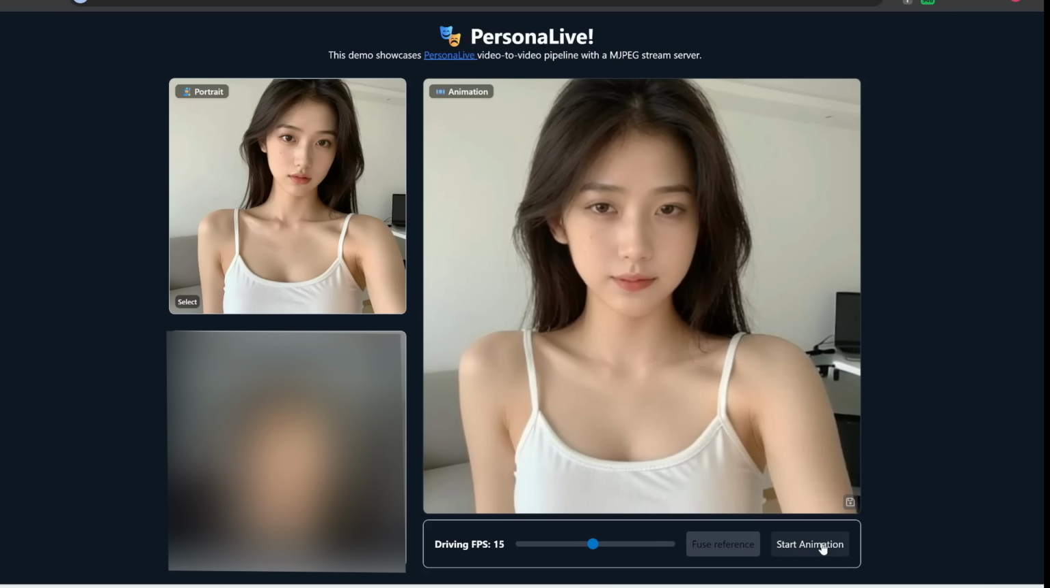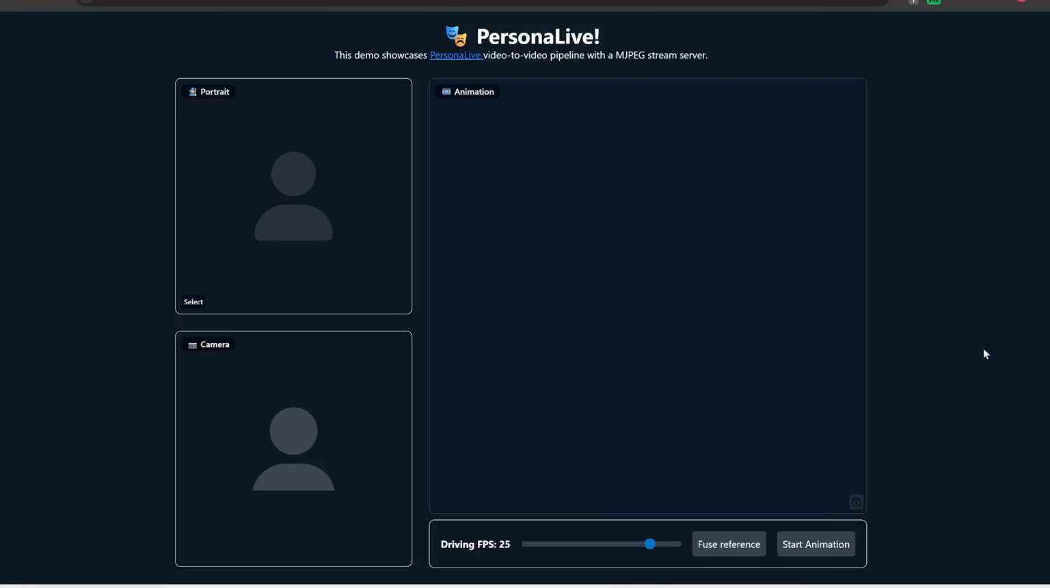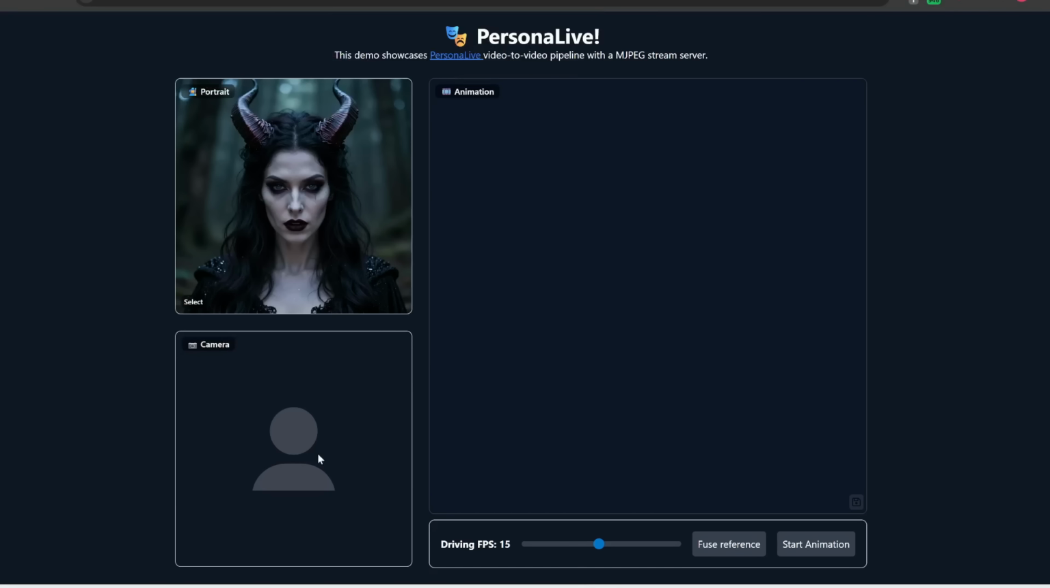Now, let me stop the animation first. Next, let's try another character. So I'm going to, again, adjust the driving frames per second to like 15 so it doesn't kill my GPU. And then let's upload this evil sorceress, and then click on Fuse Reference, and then Start Animation. Hope you can hear my GPU firing up right now, and here is this evil sorceress.